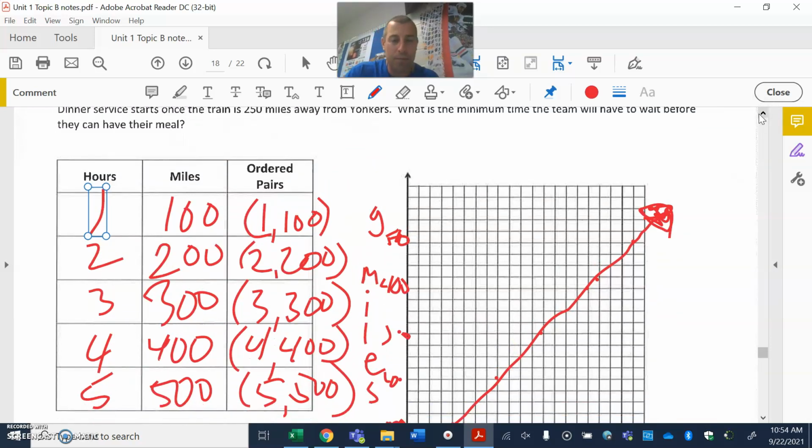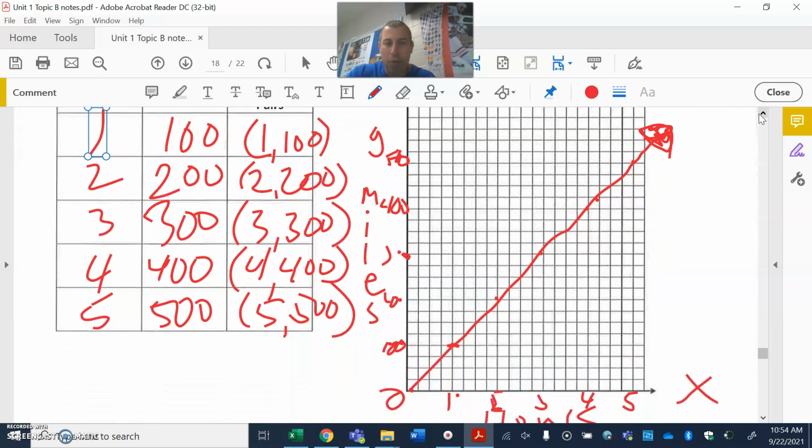What's the minimum time? Okay, so the idea is I can go to my miles, go to 250. So that's going to be in between. And what I can see here is where I'm at hours-wise. Oh, I'm in between the 2 and the 3. So in between 2 and 3 hours, 2.5 hours, 2 hours, 30 minutes, however you want to say it. I'm going to say 2.5 hours. But the main thing there is our table, it's tough to read what's in between. When we graph, we can see there is stuff in between.